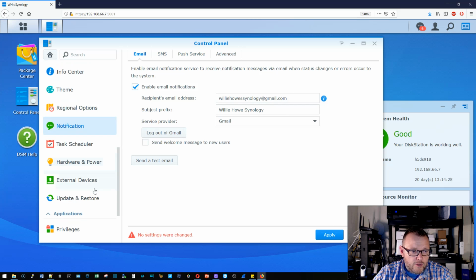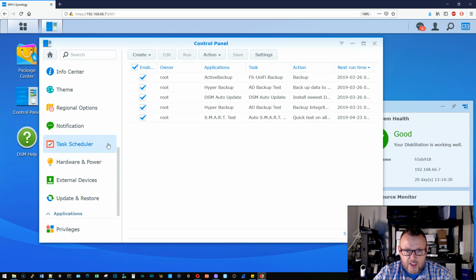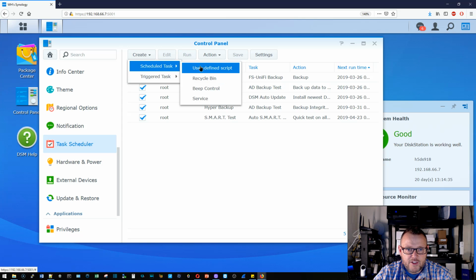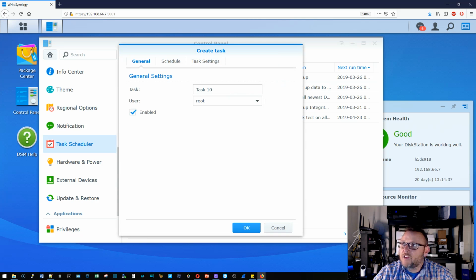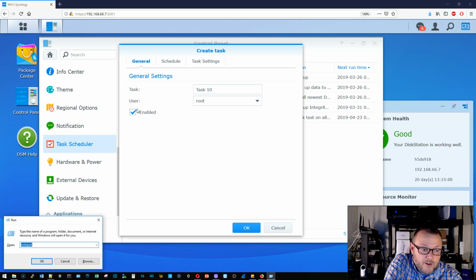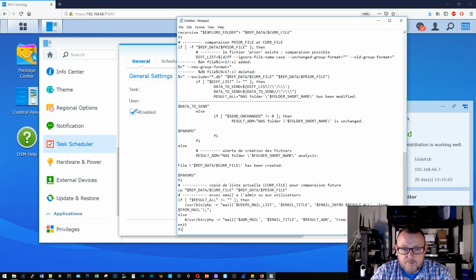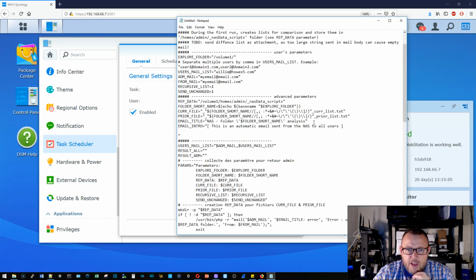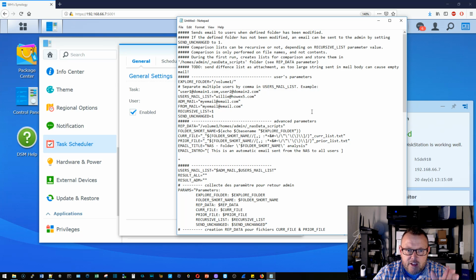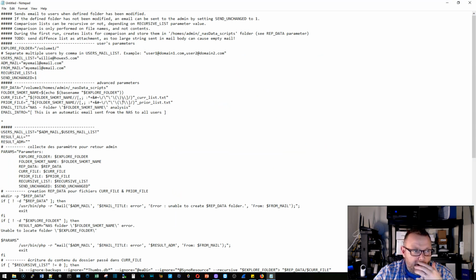Now we're going to go over to the Task Scheduler, and we are actually going to create a scheduled task, and it's going to be a user defined script. Now, I have, and like I said, I'm going to leave a link to it, but I'm going to go ahead and Control A this, and I'm going to open a notepad here and paste it in. Now, this is the script. Now there's a few things that we need to change here.